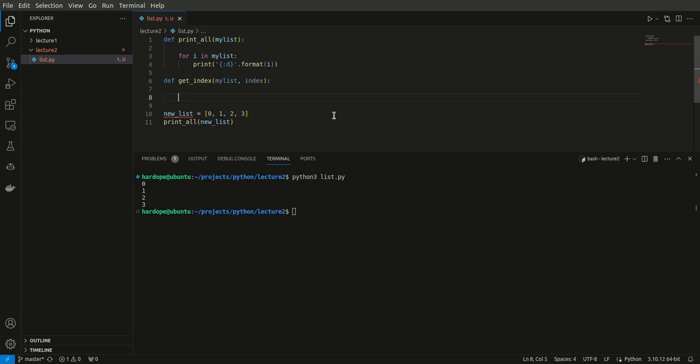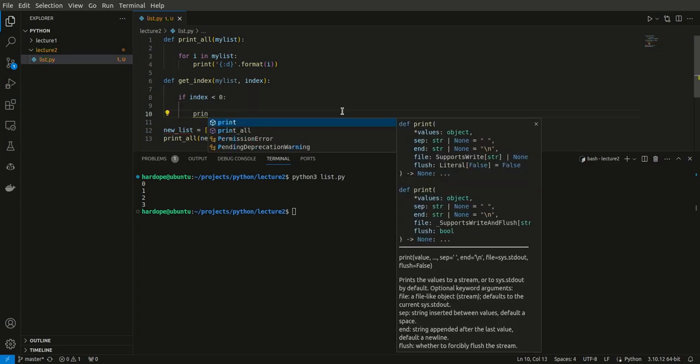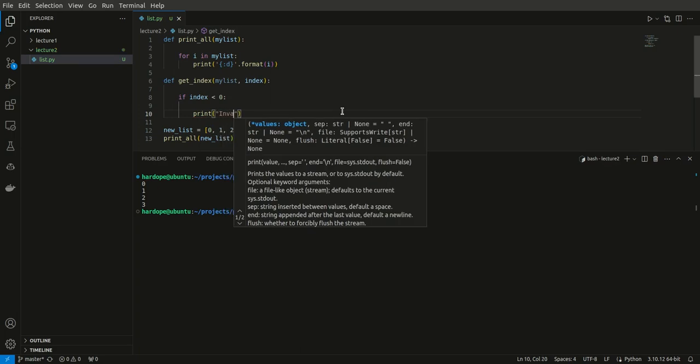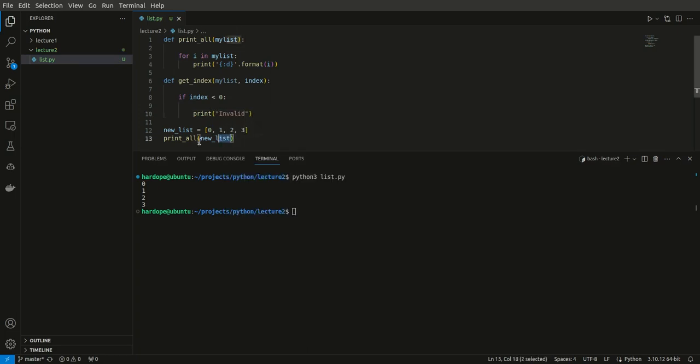The first thing we want to do is check if the number is less than 0. So if index is less than, in this case, 0, because 0 is the least number you could get in a list, then print invalid. Let me remove this and say get index new list, and then -1. Here we would see that an error is raised, invalid, because it's a negative number, right?